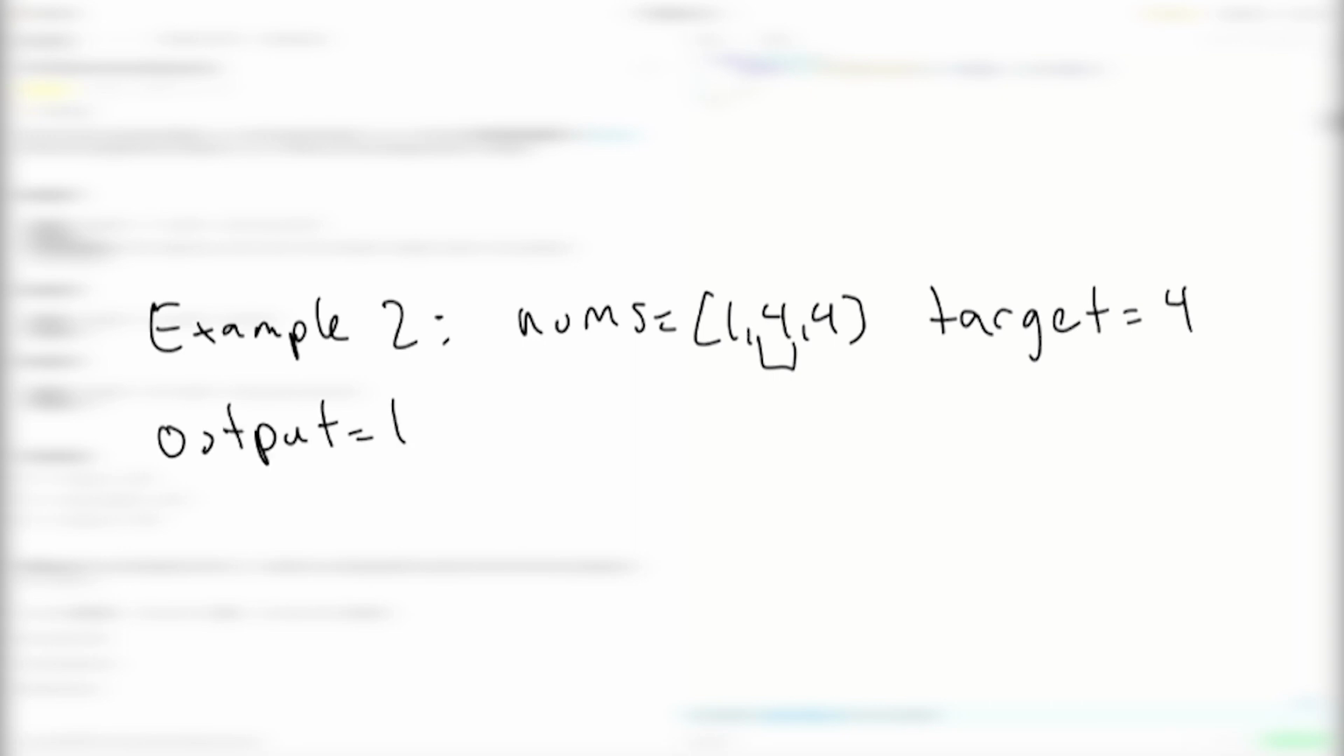All right, let's take a look at the next example. Our nums is equal to 1, 4, 4, and the target is equal to 4. Here, we already have the number 4, so we only need one element from this array. That means the output is going to be equal to 1. These are valid things that could happen, so keep an eye out for those.